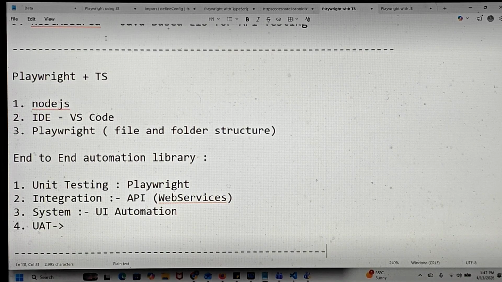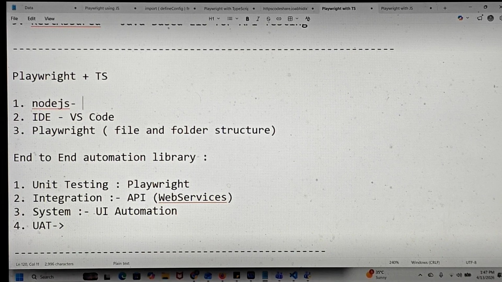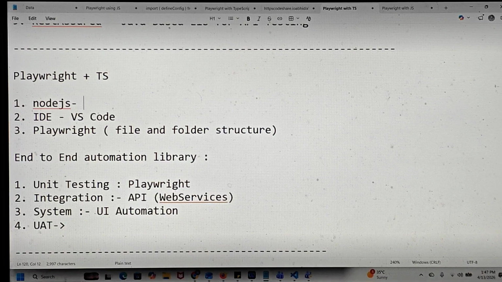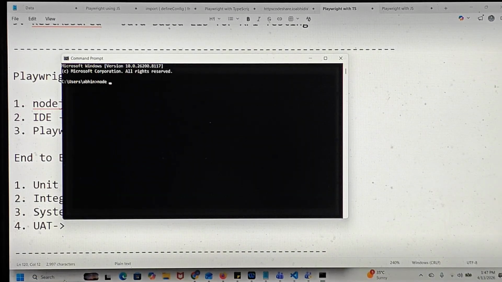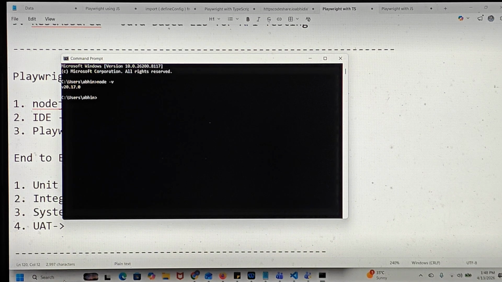So the first prerequisite is that you require Node.js. Does everyone have Node.js in your system? Please go to the command prompt and type the command node space -v and check whether you have Node installed in your system or not.